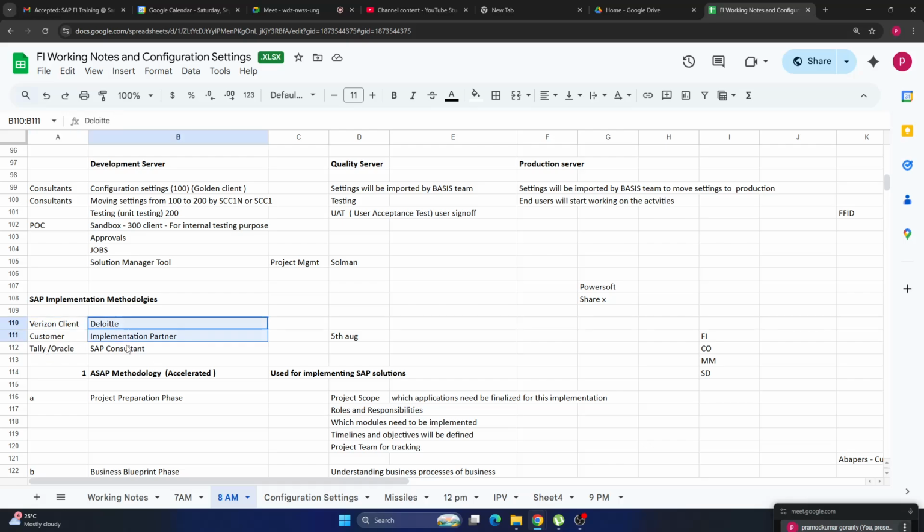We are from the consulting team. Now we are going to implement SAP for the Verizon company. Presently, which system are they using? Just take an example: they are using an Oracle or Tally system. Now they want to shift from Tally or Oracle to SAP technology. They want to move from Tally Oracle to the SAP platform.